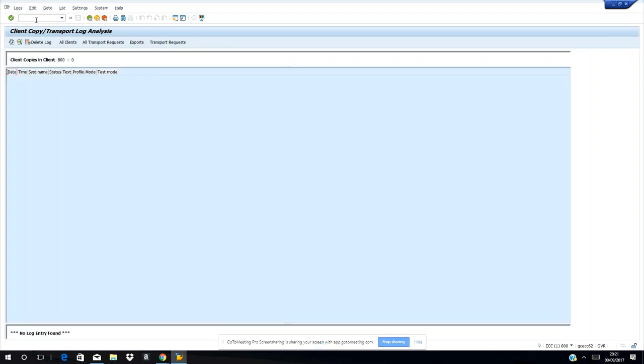Copy. Okay, just click on exports. You're doing export only now. Just click on export. Click on export, yeah.